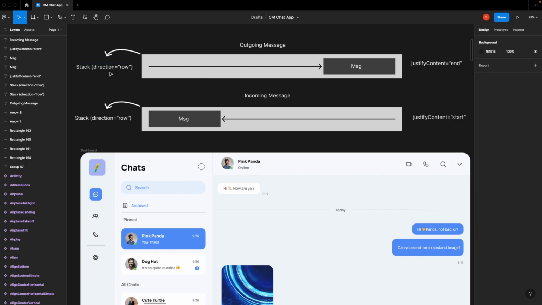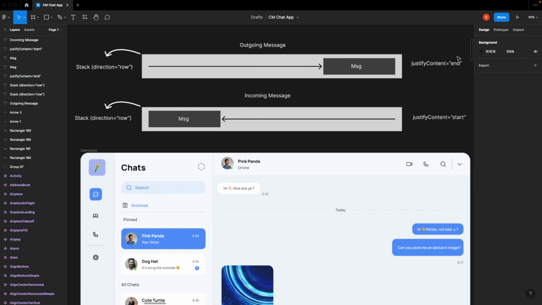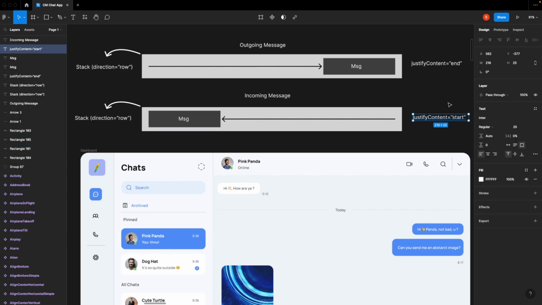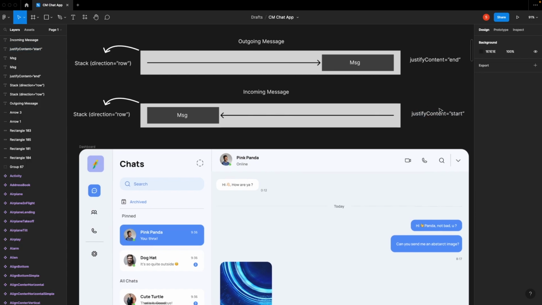So we can give the prop direction equals row, and then all of our messages will be rendered inside a row. Now for all the outgoing messages, we want them to be aligned at the end. So we are going to give this stack a property of justifyContent equals end. And similarly for the incoming messages, as we want them to be aligned at the start, we are going to give them the prop justifyContent equals start. I hope this clears the concept.